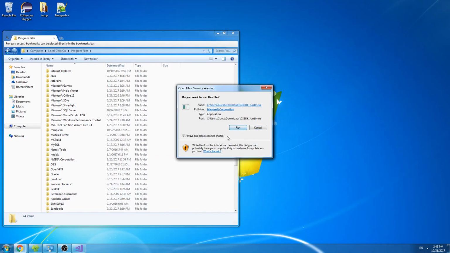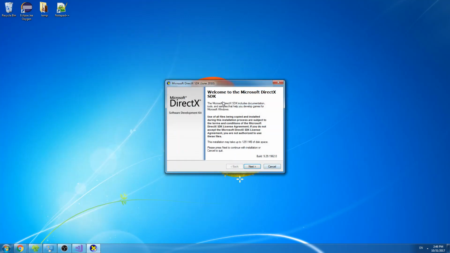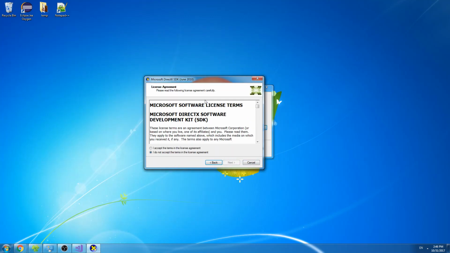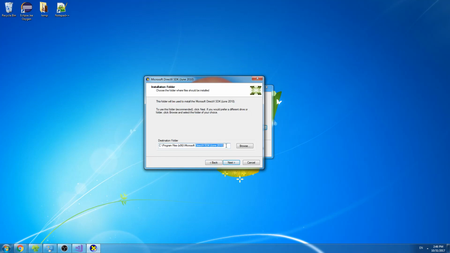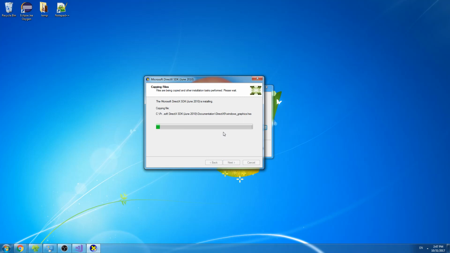Alright, so welcome to Microsoft DirectX SDK. Just going to agree with everything and install. No, I would not like to participate, Microsoft. It should say it's going to install to C:\Program Files\Microsoft DirectX SDK June 2010. So let's just hit install.